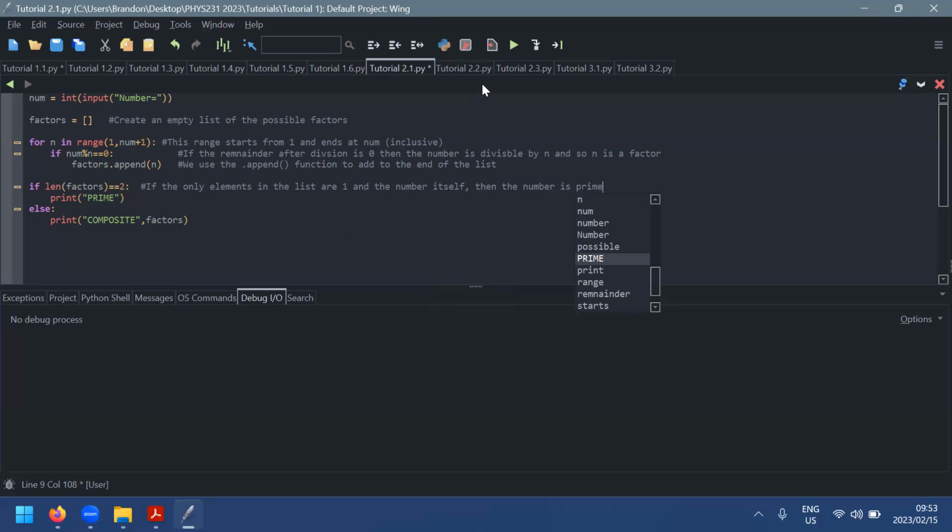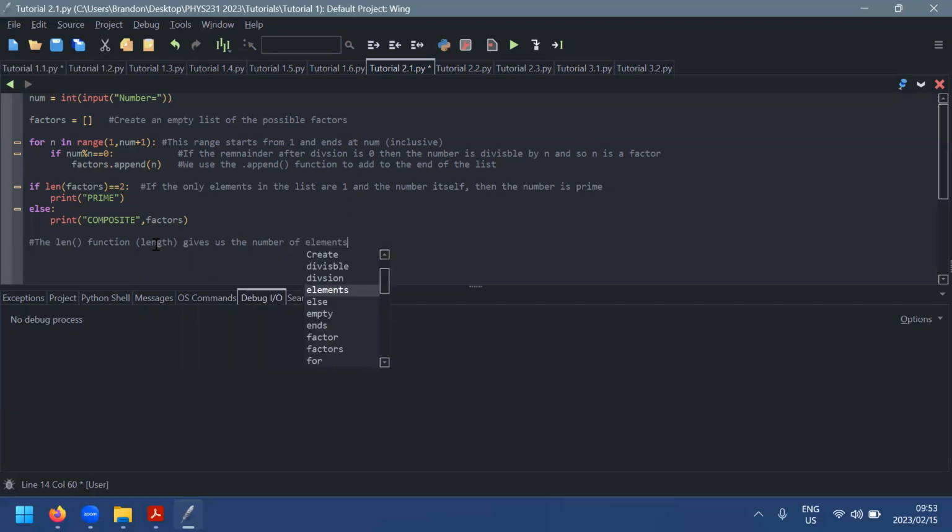Okay, so we know that from working with prime numbers. It only has 1 and itself as factors. That means it's prime. So if the length of factors is 2, we use this len function to determine how many elements are in the list. So let's just make a note here. The len function, this is short for length, gives us the number of elements in the list. That is a useful function that we'll be using.